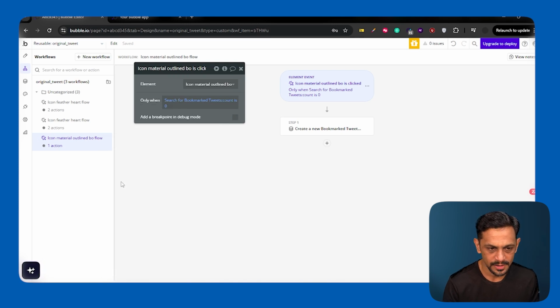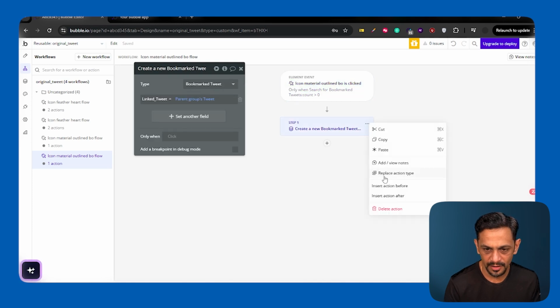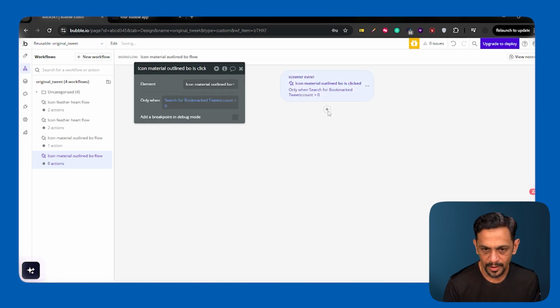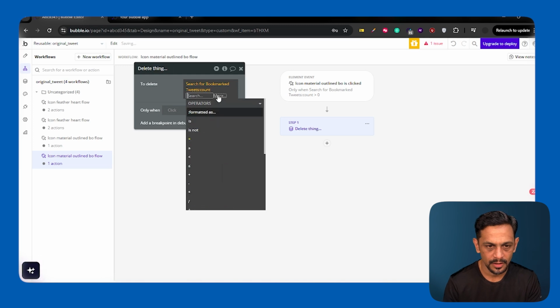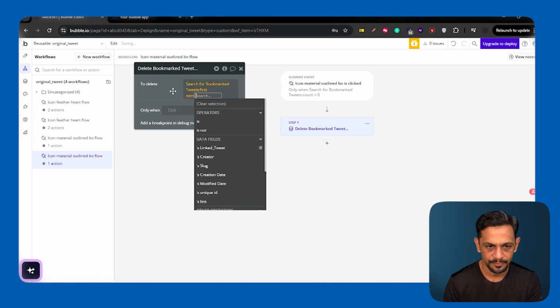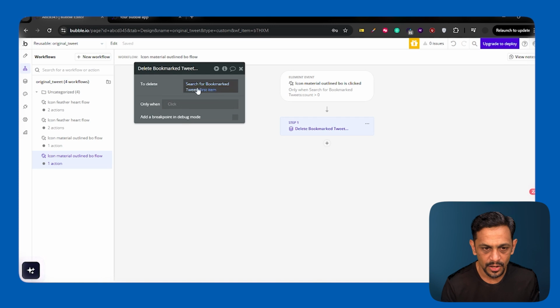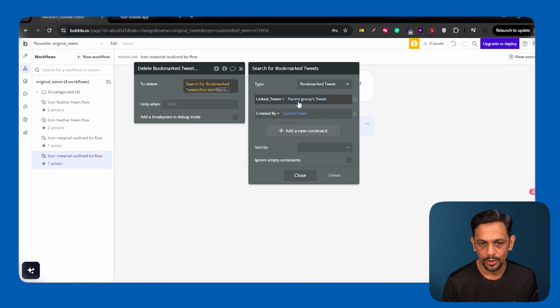Now I'll copy this and then I'll paste it. Here we can mention if the count is greater than 0, right? Copy the same thing, delete this particular flow, add delete a thing, and deleting would be not the count but the first item. Again, what are we deleting? We are doing a search for linked tweet equal to parent group's tweet created by equals to current user, and the first item will be deleted.